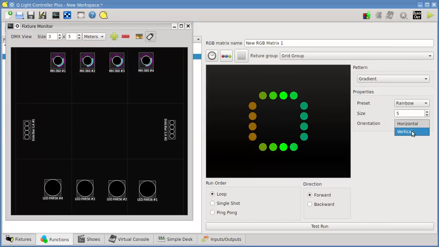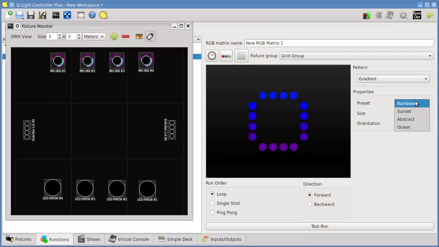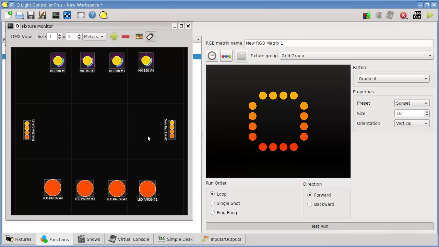Okay, so for example, here you actually have a 2-dimensional matrix, so you can also play with the horizontal and vertical adjustments. For example, let's go a little bit wider here. If I hit test run, this is the result. Basically, if this is the front of the stage and this is the back, you will have the effect of lights changing from front to back of the stage.